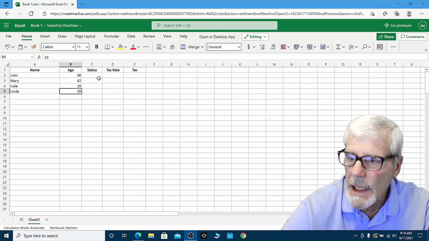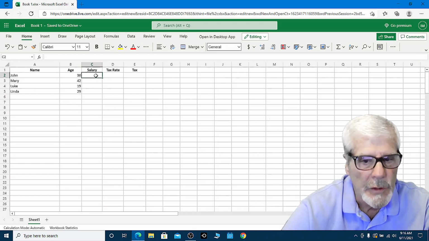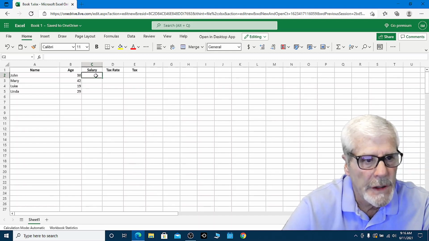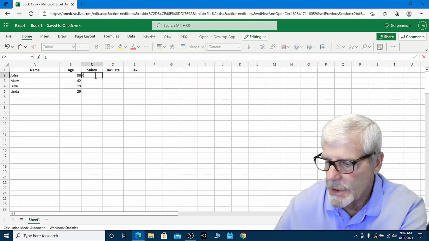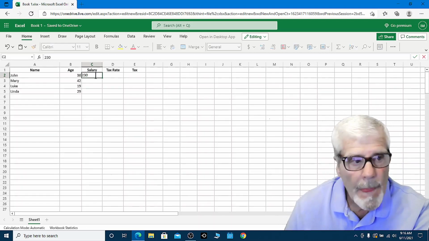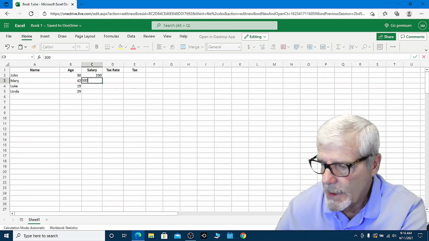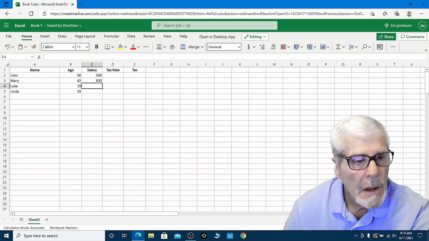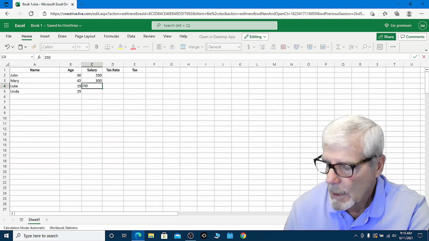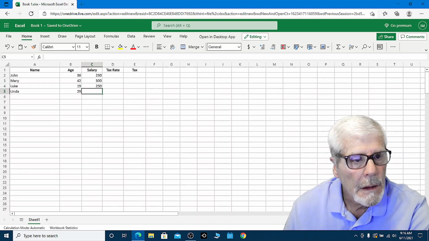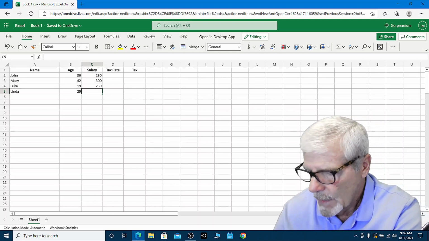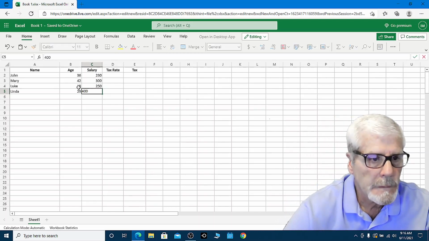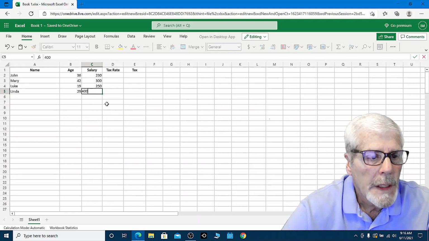Now I'm going to do their salaries. And there's a reason that I'm doing this. I'm just going to show you all the different functionalities that you can do very quickly once you're here. So I'm going to do like a weekly salary. So John's salary is $230 a week. Mary is $300. Luke is $250. And Linda is going to be $400 even.